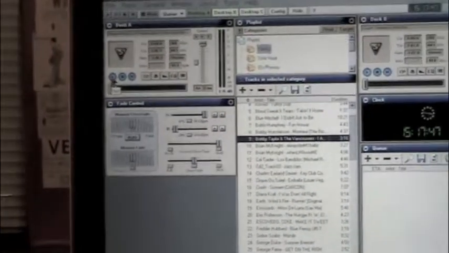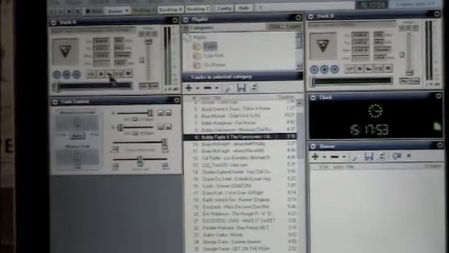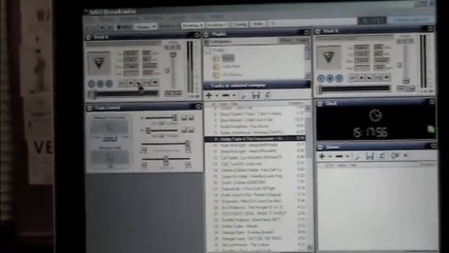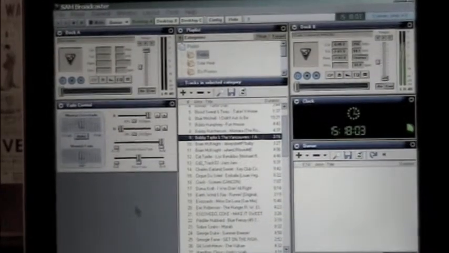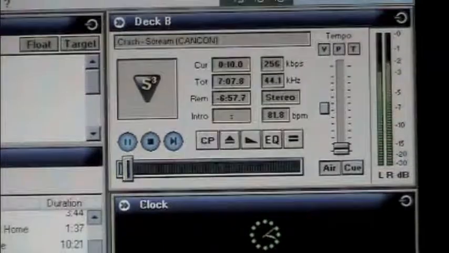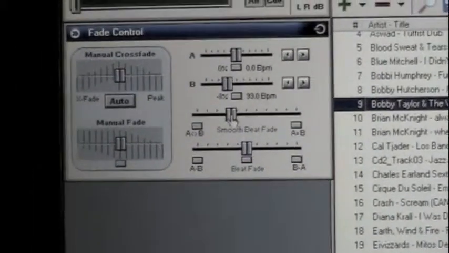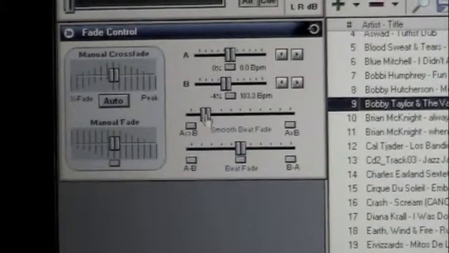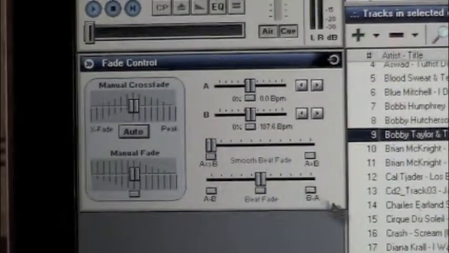Let's start the track in track A. We're going to quickly fade to the next track to show you the crossfader. We've now matched the beats in both tracks. To return the beats in track B to their original point, you slowly bring the smooth beat fader back to its original setting. And you'll note on the bar above that this is returned to the center point.